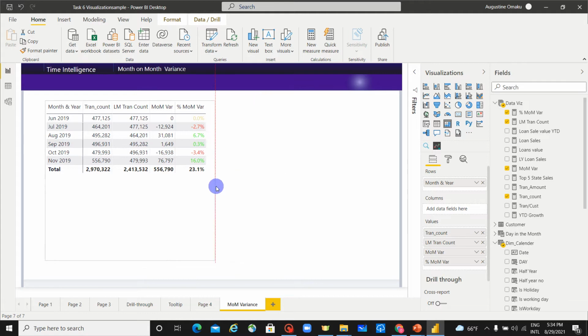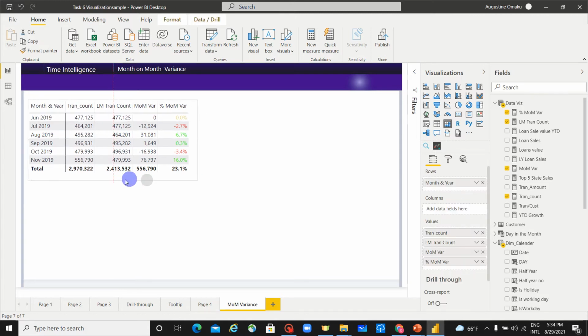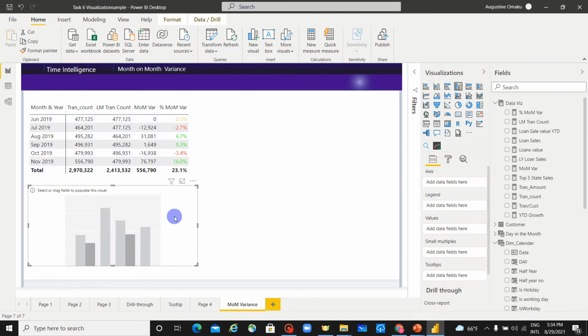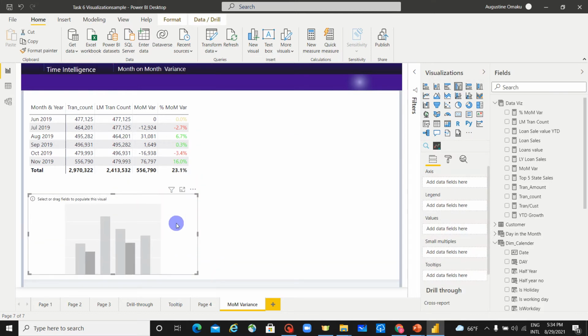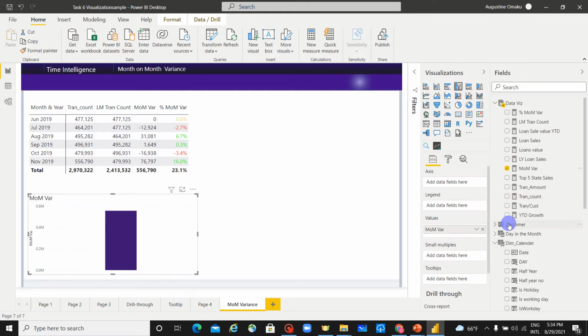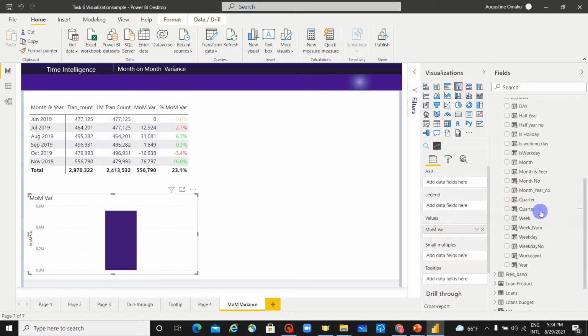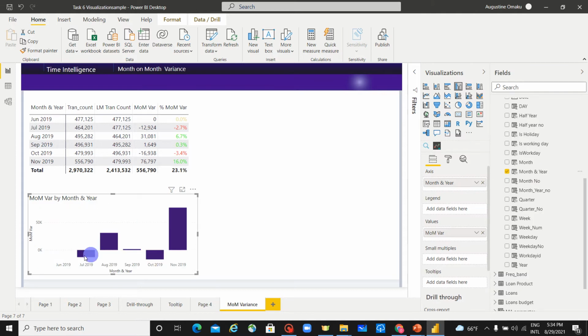So another interesting way to view this percentage variance is to actually plot it on a chart. Let me move this here a bit. Let me take this clustered column chart, for example. Okay, here is fine. So let me plot this variance on this chart. I come to my month-on-month variance, I put it on the values, right? Then I come to date, that is month year. I pick this month year and I drop it on the axis. So you can see a drop, a growth, a drop, and a growth.